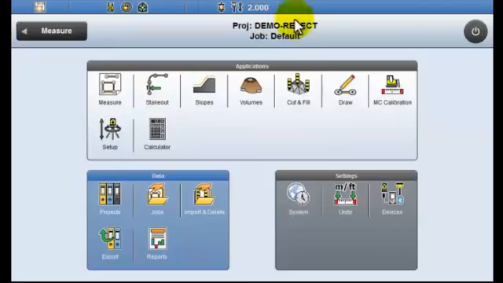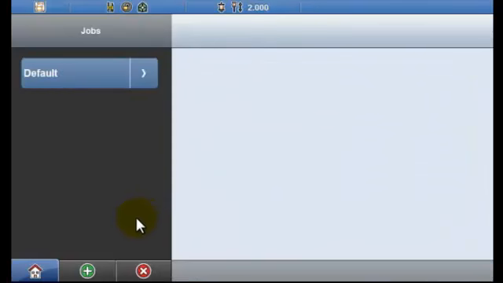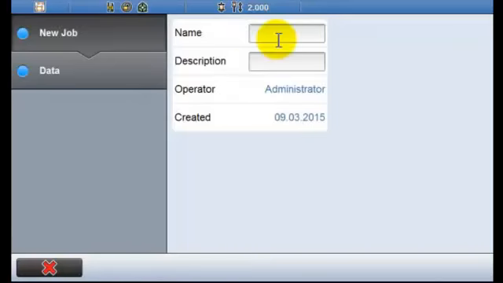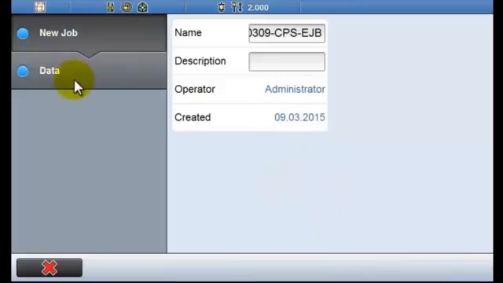So the first step is to set up a job for the day. Jobs can be selected from the data menu. At the bottom left of the screen is a green plus to create a new job. We need to enter a job name. Okay, so my job name is entered.